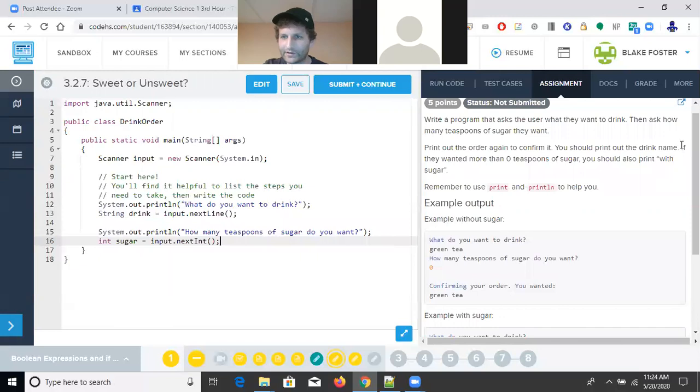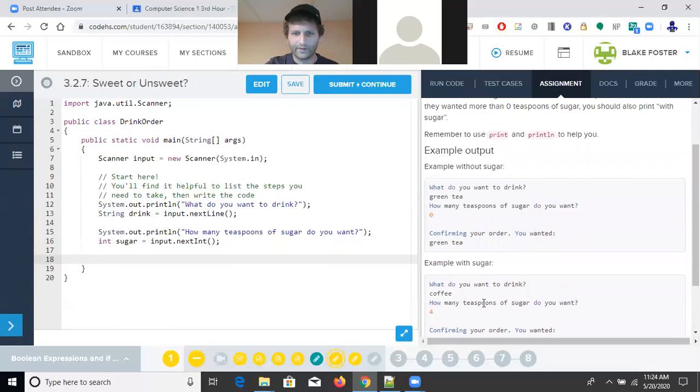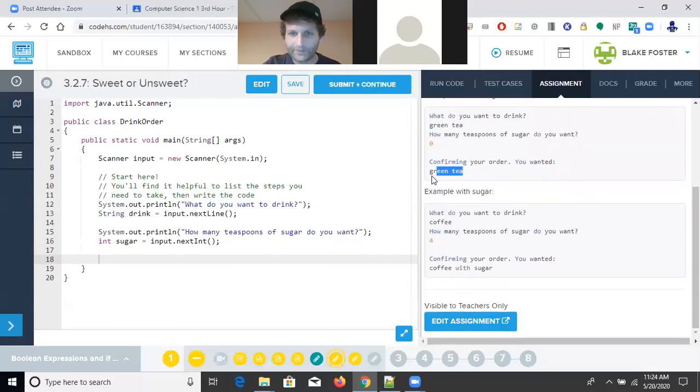So here I see in the directions, if they wanted more than 0 teaspoons of sugar, so I'm obviously going to write an if statement somewhere. First though, it looks like I print out the drink. And I think I want to print out the drink no matter what, so that's not going to go inside of an if statement. I'll show you maybe 2 different ways to do it. But no matter what, it looks like I have to print out the drink. Do you see that? And then after I print out the drink, it just depends if they wanted sugar or not. I'll print out with sugar.